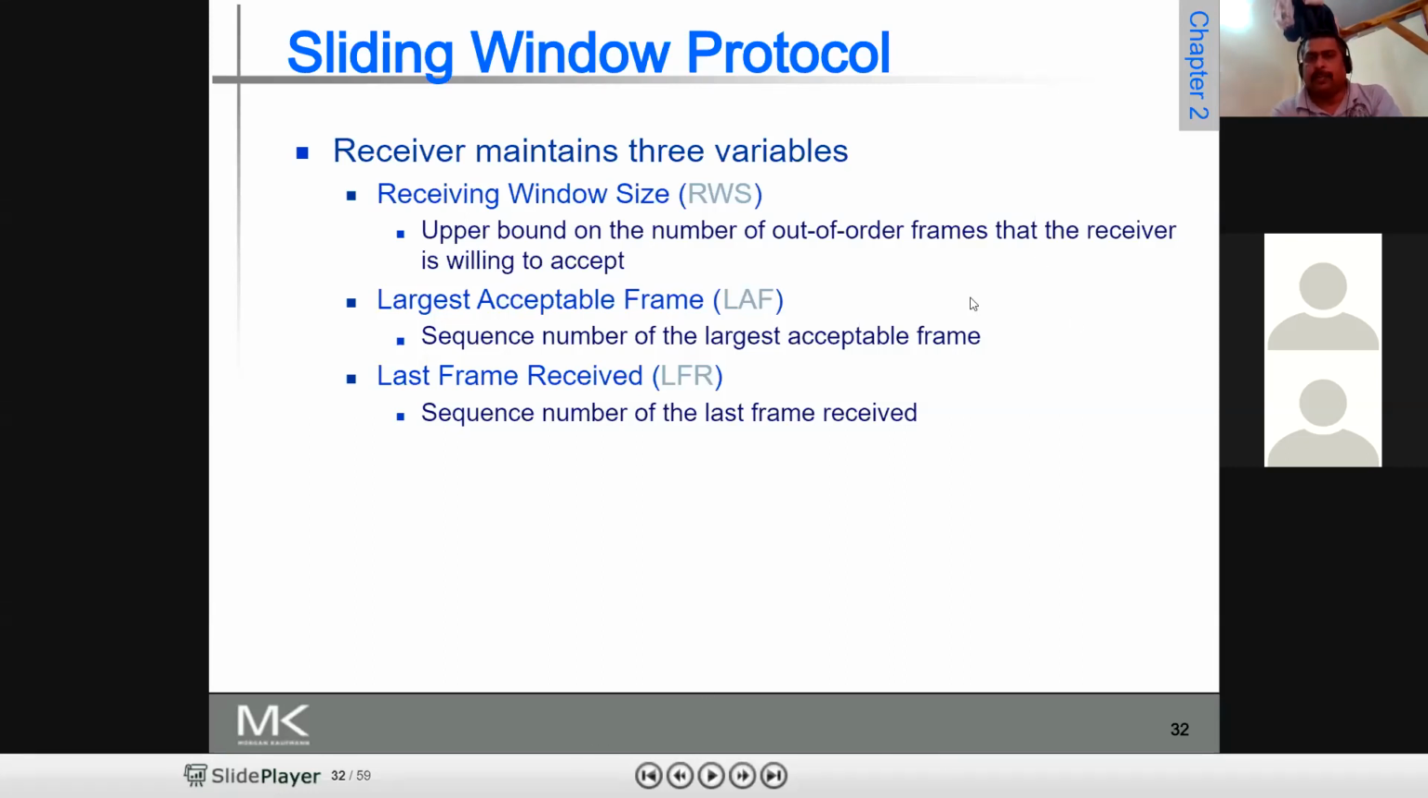Now coming to the next thing here, the largest acceptable frame. The largest acceptable frame sequence number means which frame it is accepting, the next frame which has to come, and what frame it has last received. That is called LFR. Now the details of this lesson will be continued in the next class.